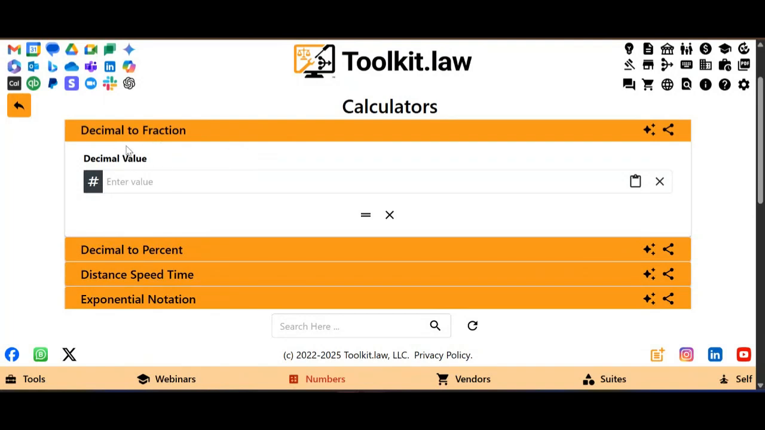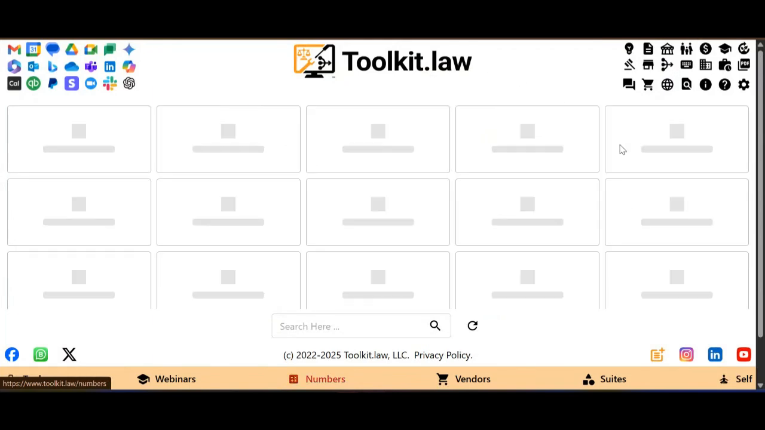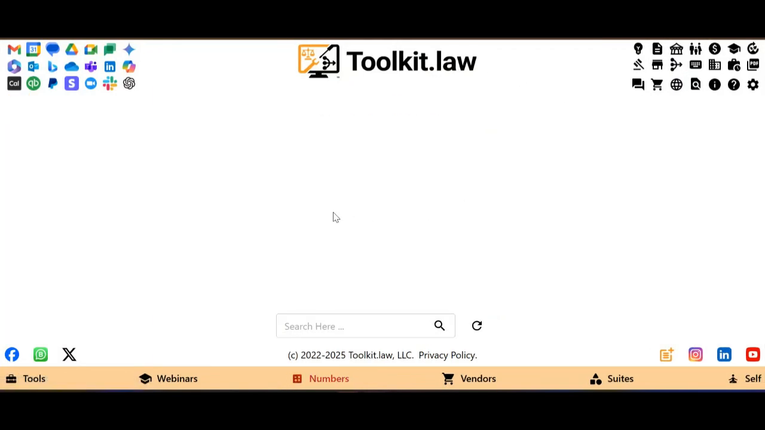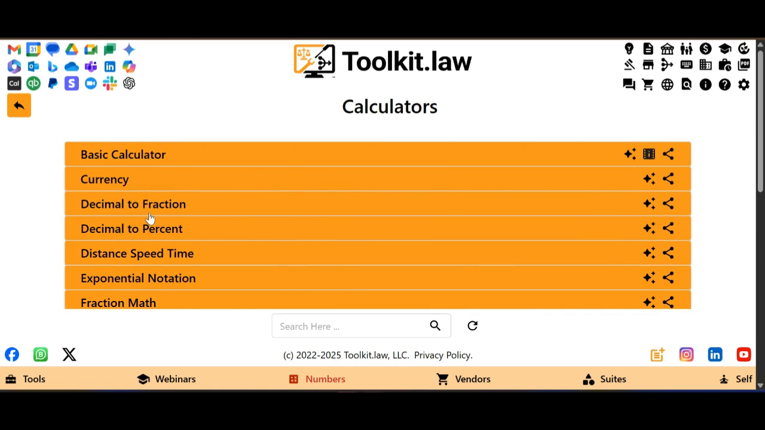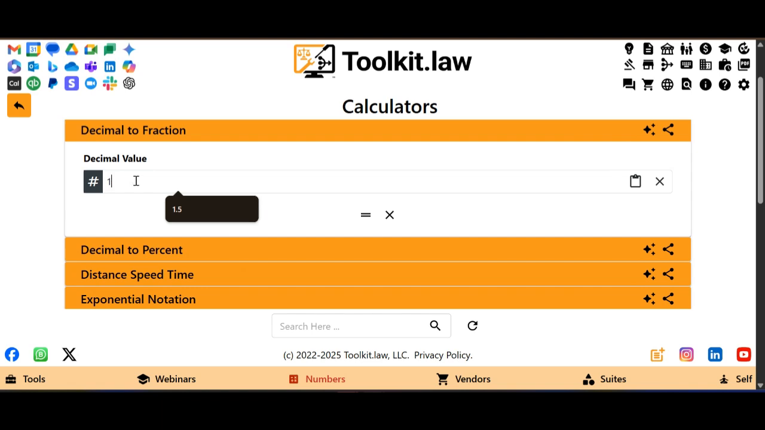Let's explore how to use the decimal to fraction accordion on the calculators page of Toolkit.law. Start by navigating to the Numbers section and selecting Calculators. Then, click on the Decimal to Fraction Accordion title bar to open the tool.